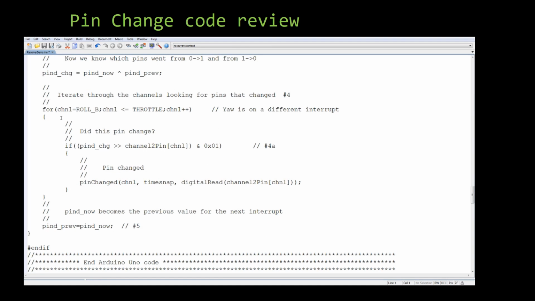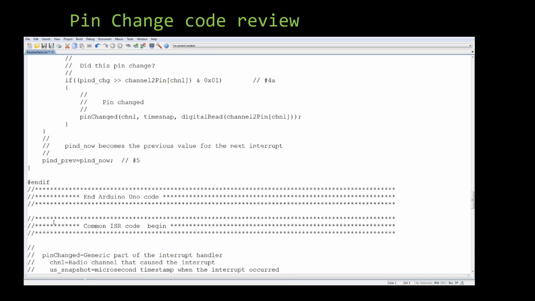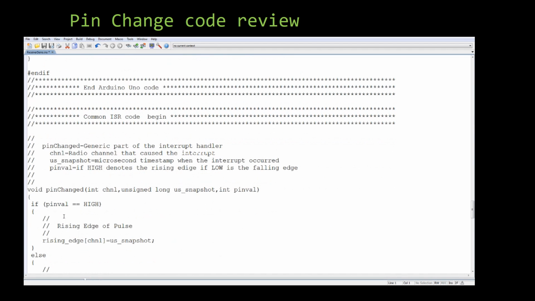Now we're going to go through each channel in this for loop and look for those pins that have changed. So this code here will check to see if the pin has changed, and if the pin has changed, we call the pin changed routine. If it hasn't, we'll loop again until we do, or until we're done. And then the very last thing this interrupt does is it updates the pin D previous. So we take the current image and make it the past image, so that the next time this interrupt is called, this is current. So that's the end of the Arduino specific code.